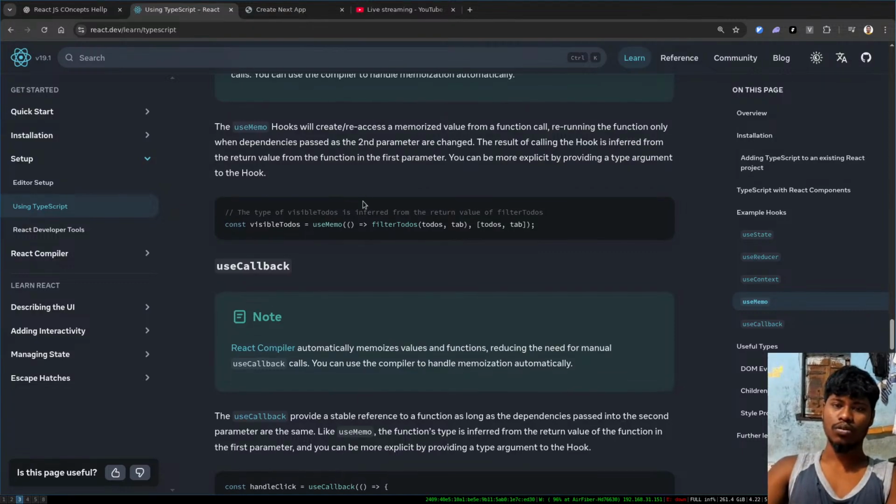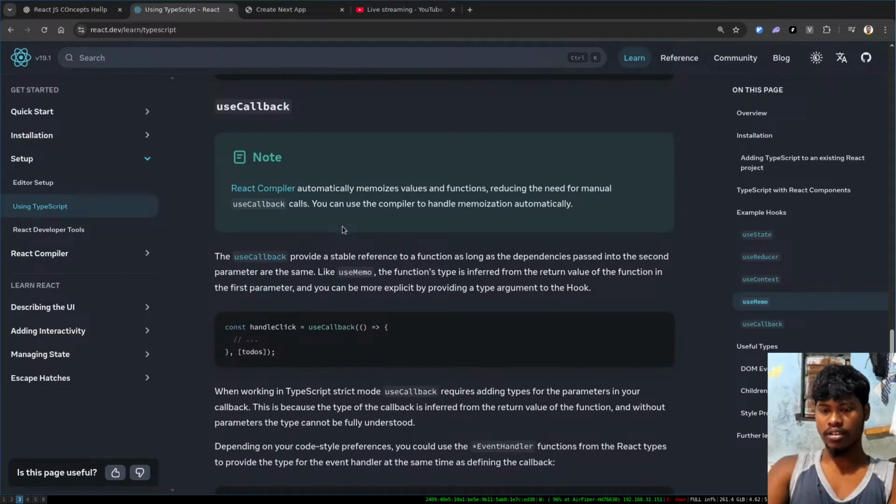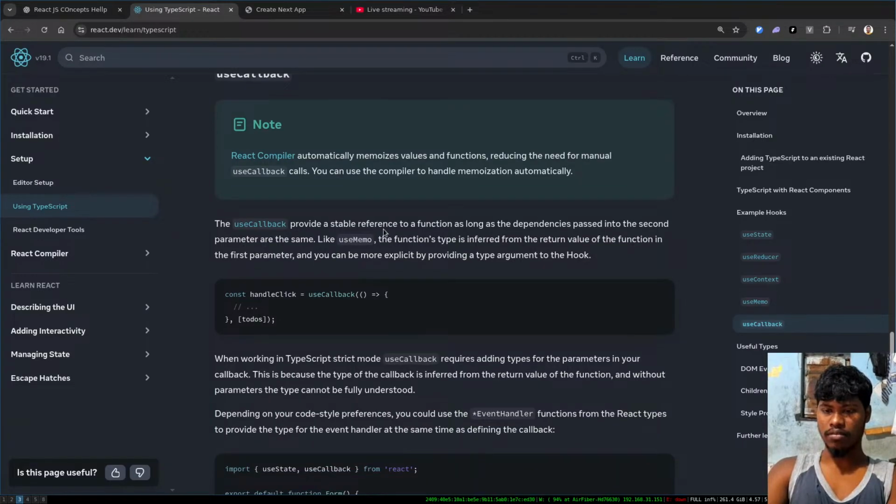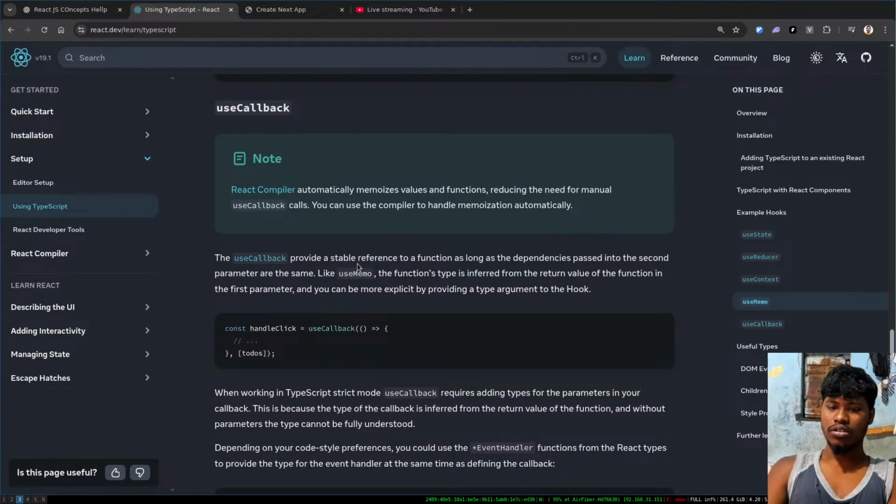So it will just check the previous value of the dependency. If it has changed, then it will run. If it has not changed, then it will not run. Same as useCallback. All right, so useCallback is the same, but what is it?